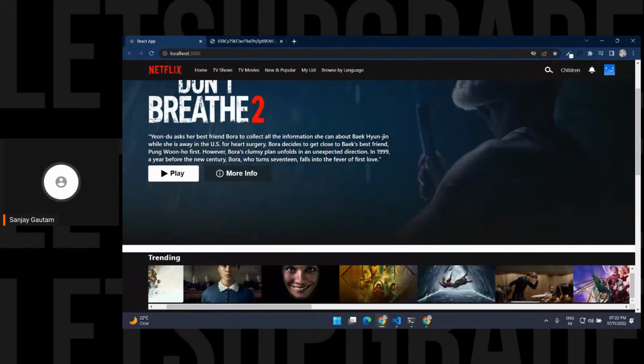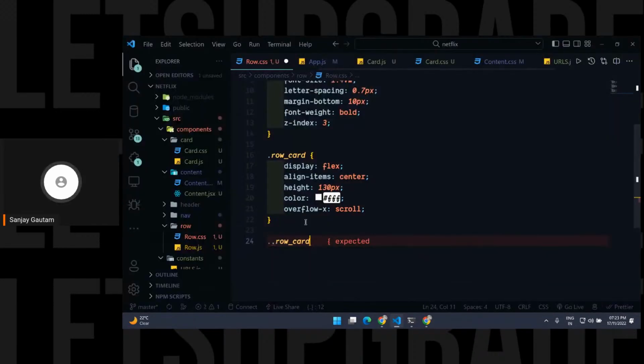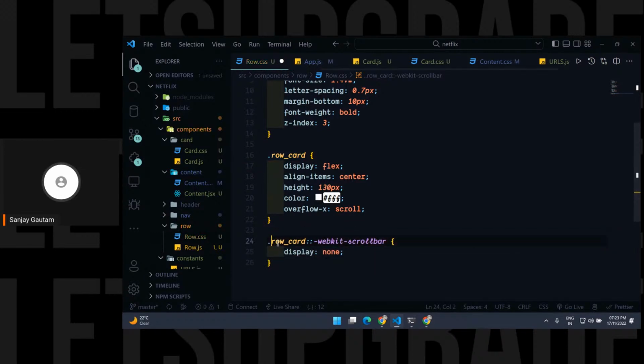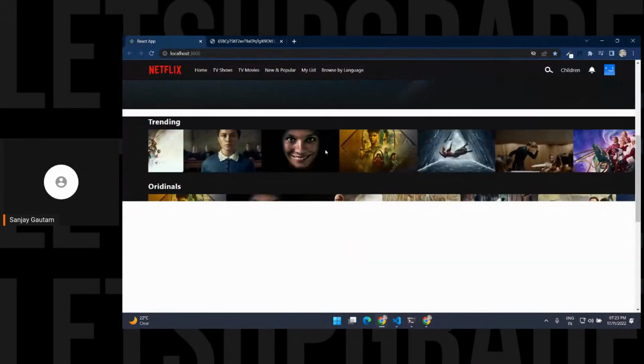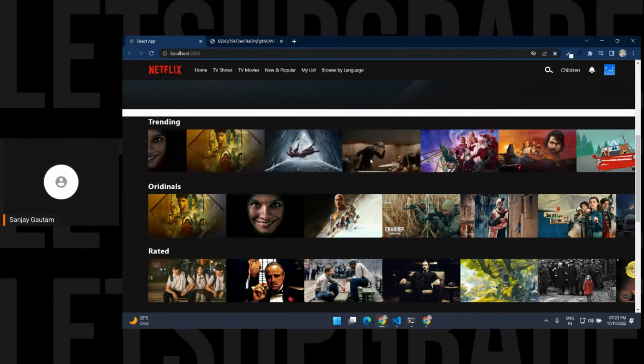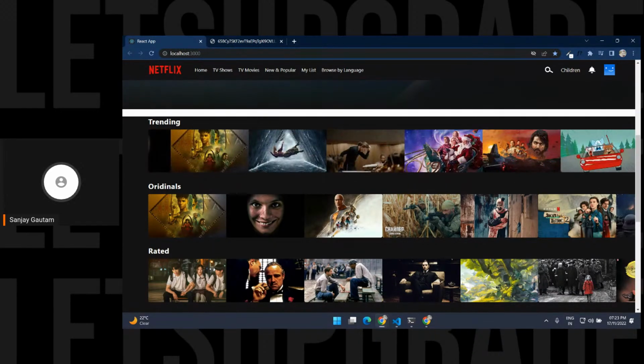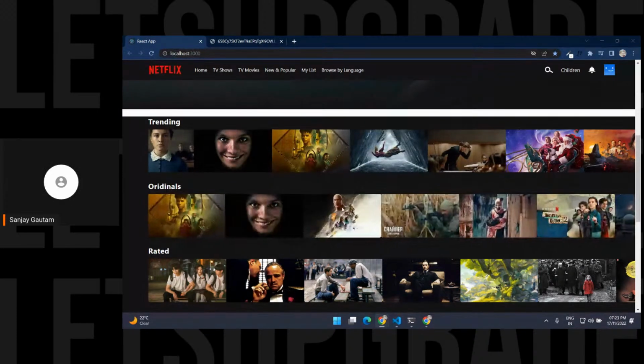That's very simple to remove the scroll bar. All you have to type is webkit. It's a CSS property by which you can basically remove your scroll bar. So let's just remove the scroll bar here for the row card. So target the row card. Yep, webkit scrollbar display none. So now you're not going to see the scroll bar, because that scroll bar was so ugly. So now I'm going to remove it. Okay, so now we don't have any scroll bar here, and this is how it's looking.